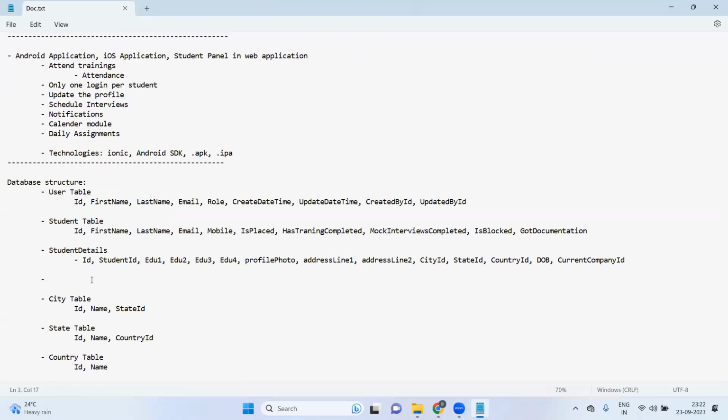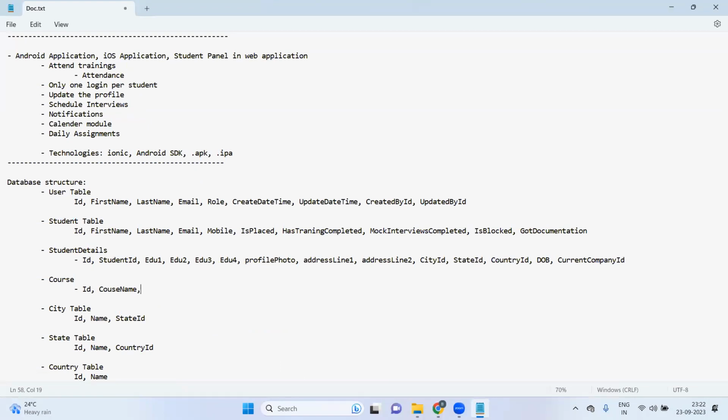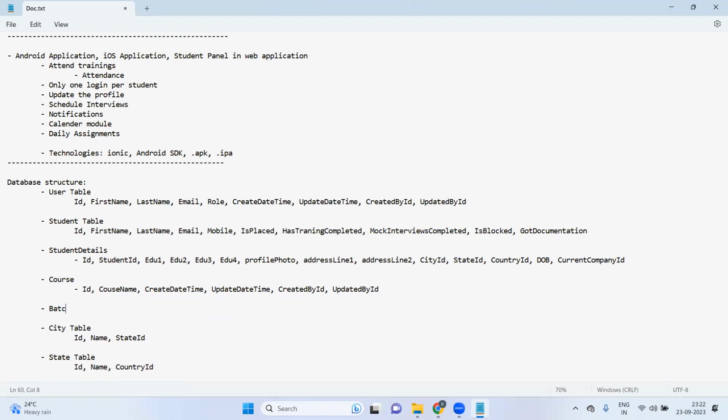Courses, right? So let's do the courses. Course ID, then course name, date, time, and all these things like updated time, added by, and everything. Course ID, course name. Course can be full stack web development, testing, DevOps. These are the courses. Now next table will be batches.